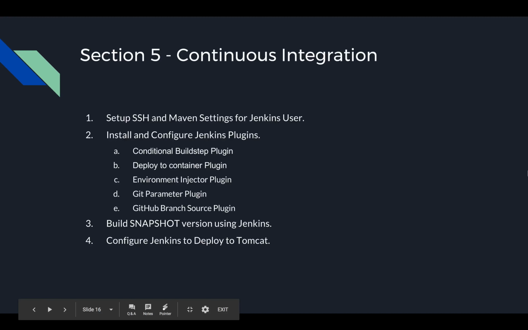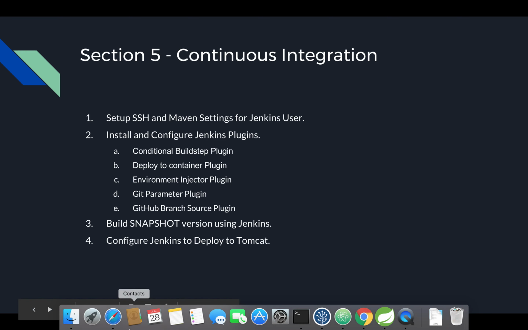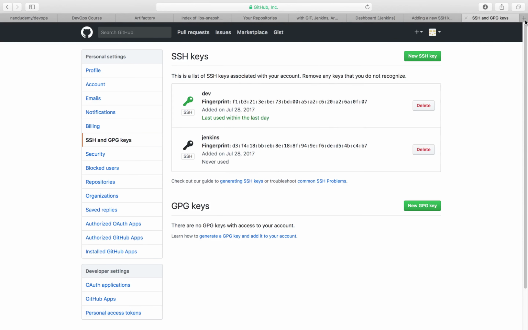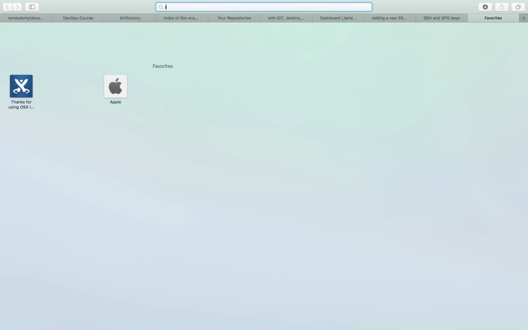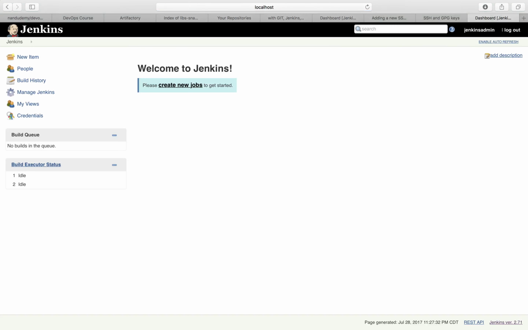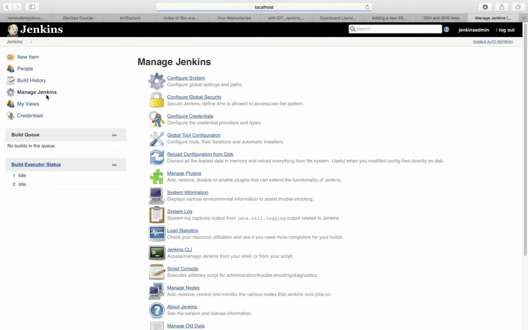We're done with the setup of SSH and Maven. Let's go ahead and configure Jenkins with certain plugins. But before doing that, we need to set up some of the Maven settings for the Jenkins user as well. So let's get to the browser here, and we still have Jenkins running on 8090. Going to click on Manage Jenkins, click on Configure System.